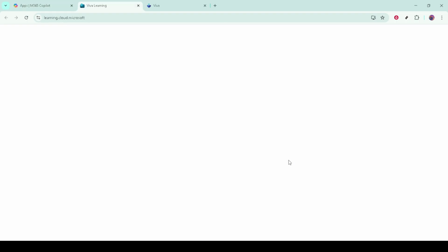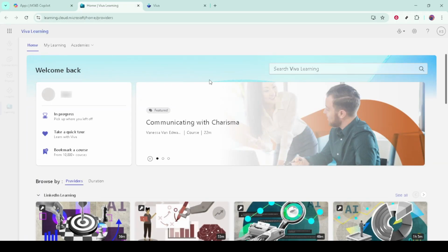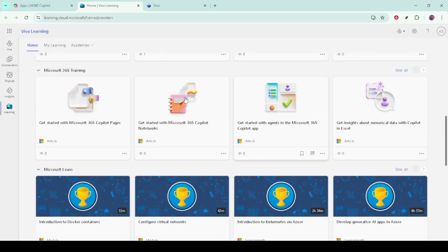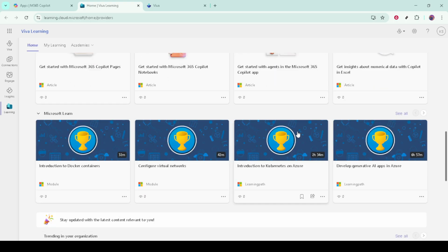Next, go to Manage Providers and select Add Provider. You'll see options to connect services like LinkedIn Learning, Microsoft Learn, or third-party learning management systems such as Cornerstone or Saba. Follow the on-screen prompts to connect each provider. Depending on your organization's setup, you may be asked to sign in, grant permissions, or confirm admin consent. Once connected, content begins to flow into Viva Learning and will surface in search, recommendations, and collections.